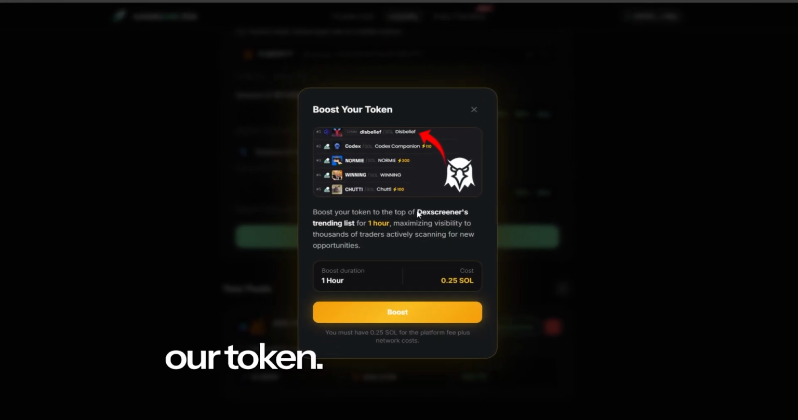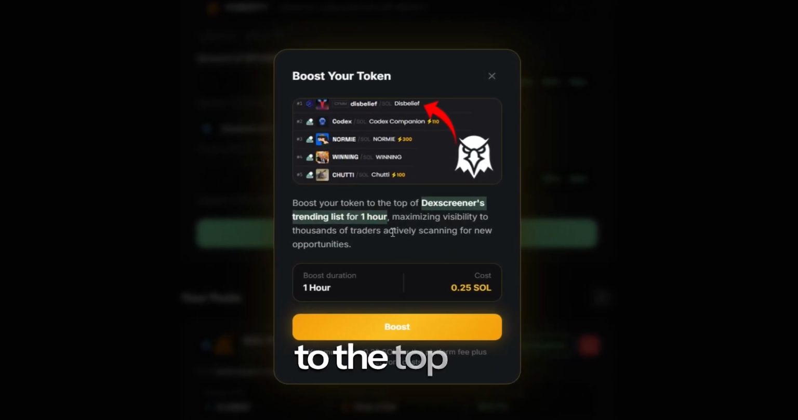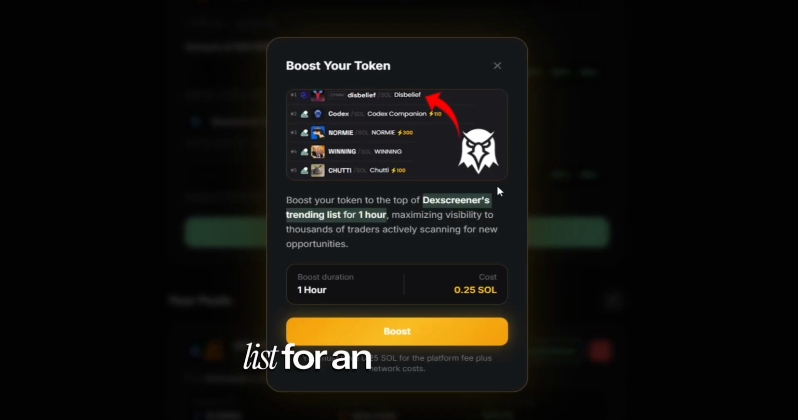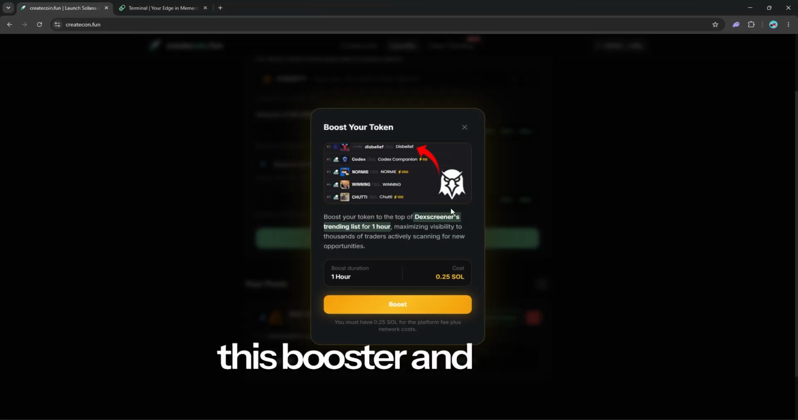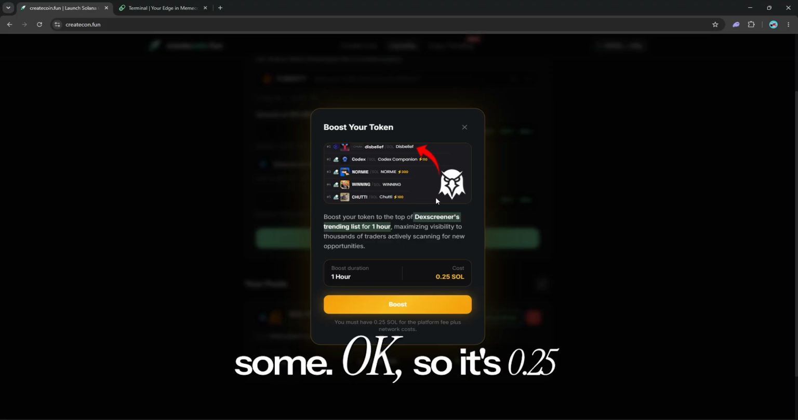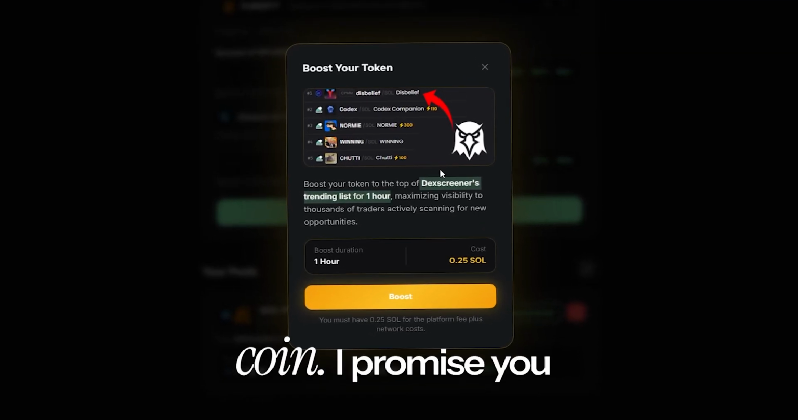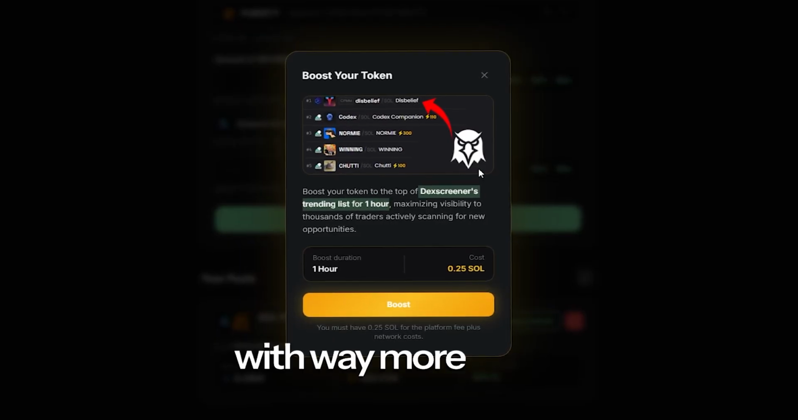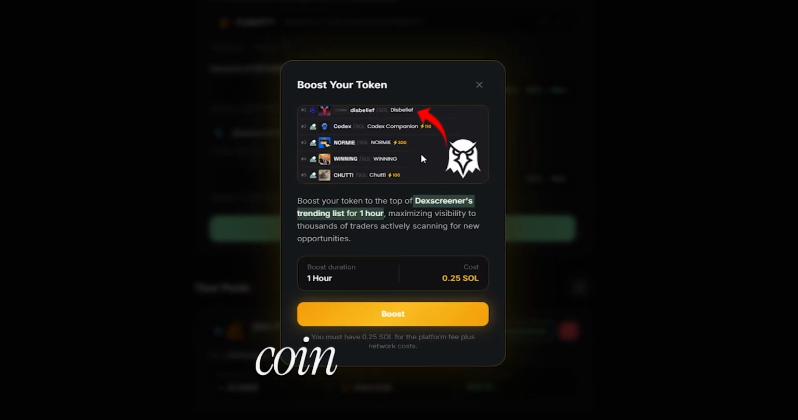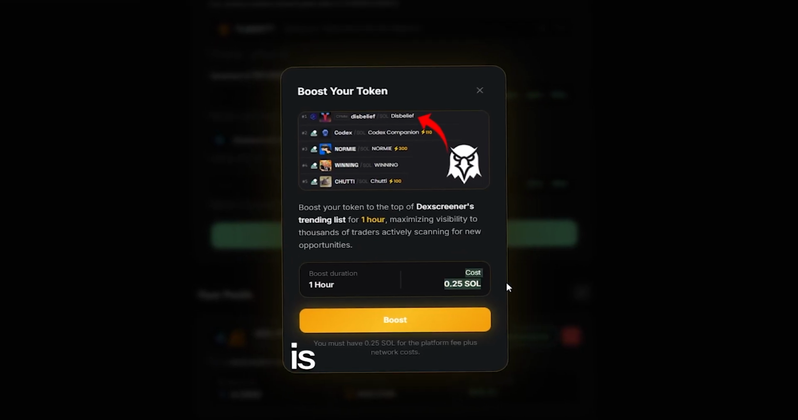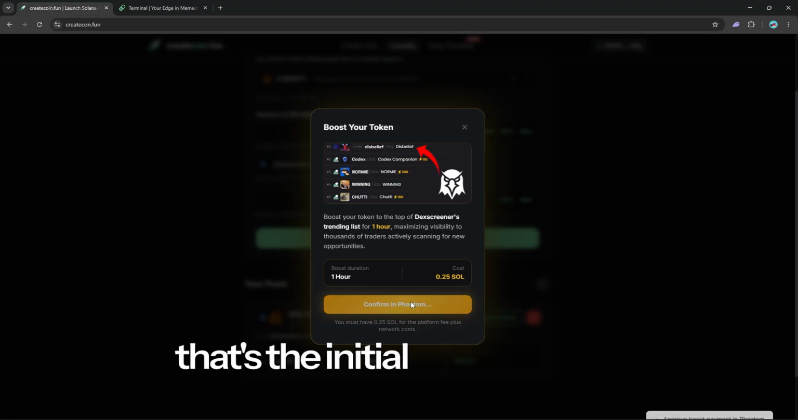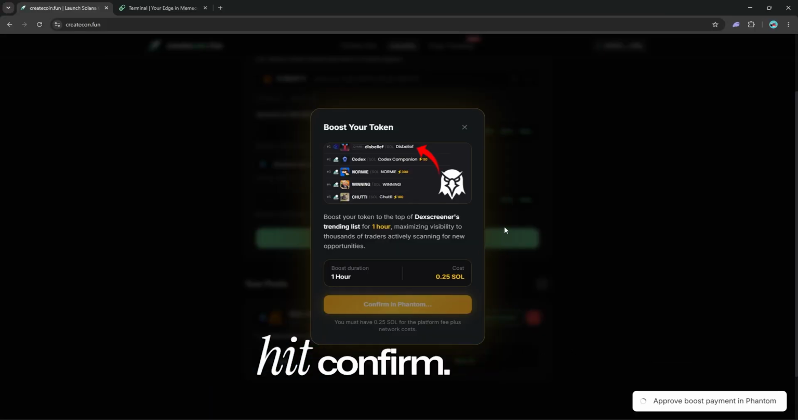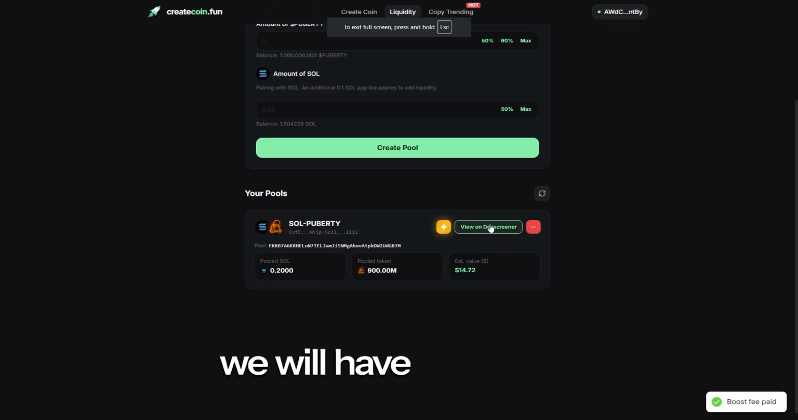We're going to boost our token. What this booster does is it puts your coin at the top of Dex Screener's trending list for an hour. Now, we're not even going to run for an hour, but we are going to take massive advantage of this booster, and we're going to make the initial cost of it back and then some. It's 0.25 Solana to boost our coin, but I promise you we will be coming away with way more than that. In terms of total investment into the coin itself, minus the fees for the various transactions, it's about 0.45 something Solana. That's the initial investment. Let's hit the boost, let's hit confirm.